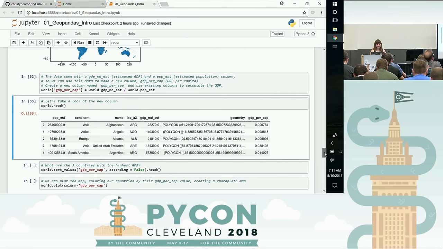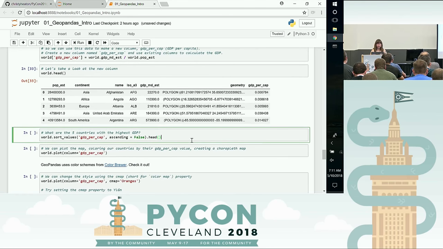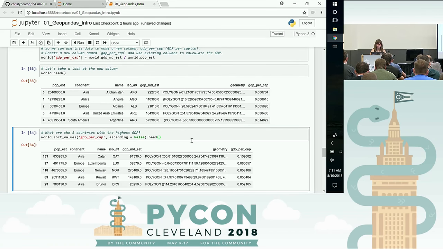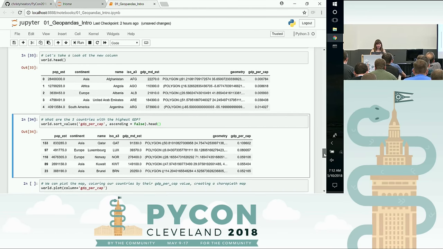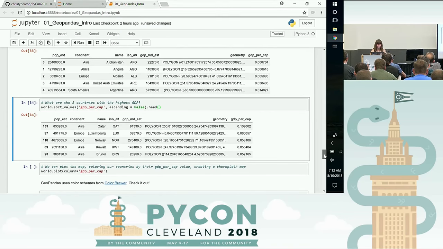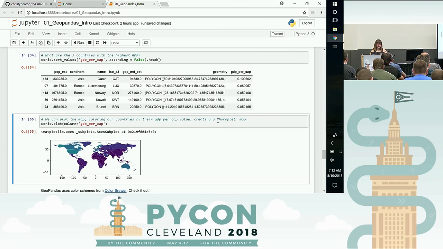So now we can make a map showing the countries colored by their GDP per capita. First, we'll find out what our results are, which countries have the highest GDP per capita, by looking at the top five records, sorting descending by GDP per capita. So our highest GDP per capita countries are Qatar, Luxembourg, Norway, Kuwait, and Brunei. And now we can make a map, plotting based on that column. So now our countries have a different color based on their GDP per capita.